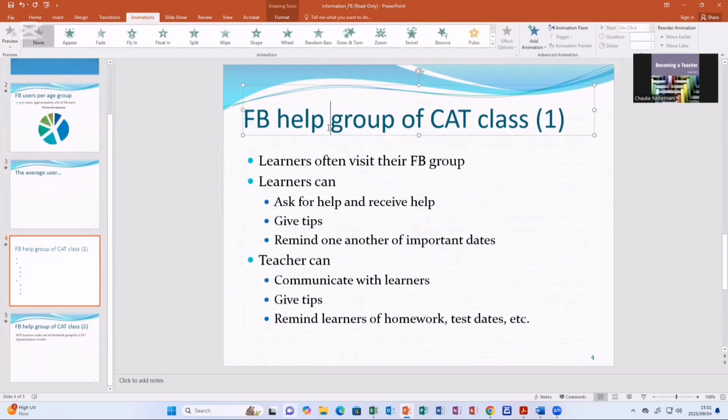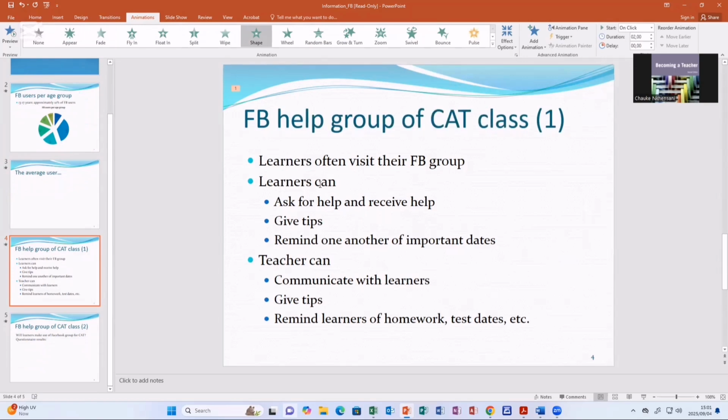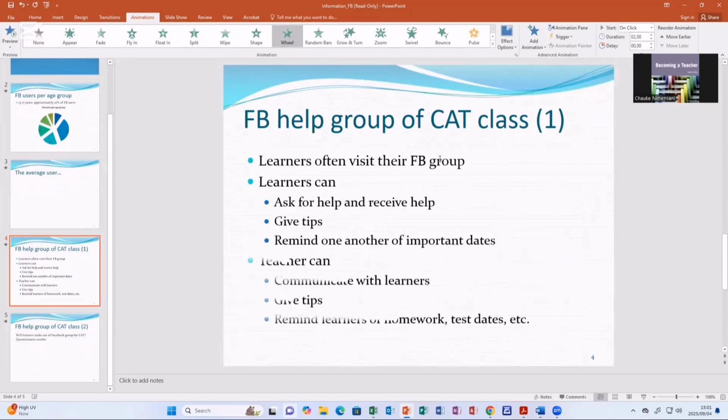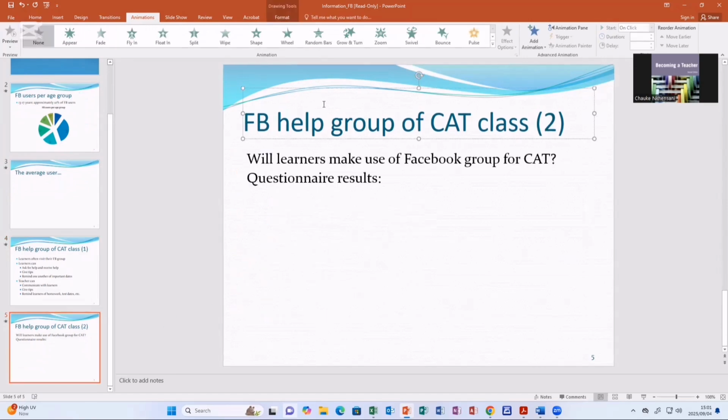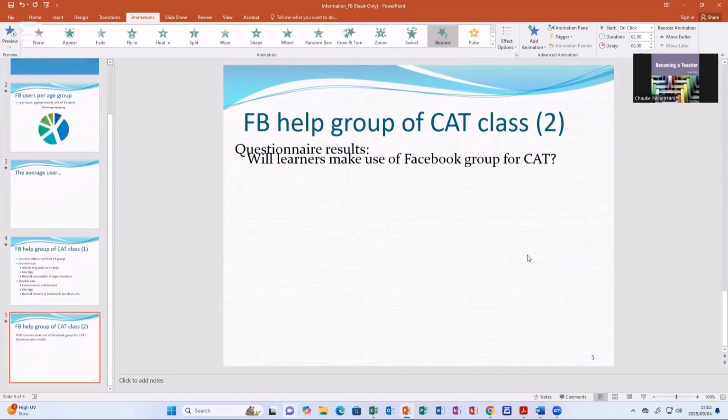And then the fourth slide, the title, shape. And then the bullets. This part is just going to wheel in. There you go. So you click next, wheel in, next, wheel in. And then the last one, the title again, random bars. The last point, bounce. There you go. Fun. It's really, really fun.